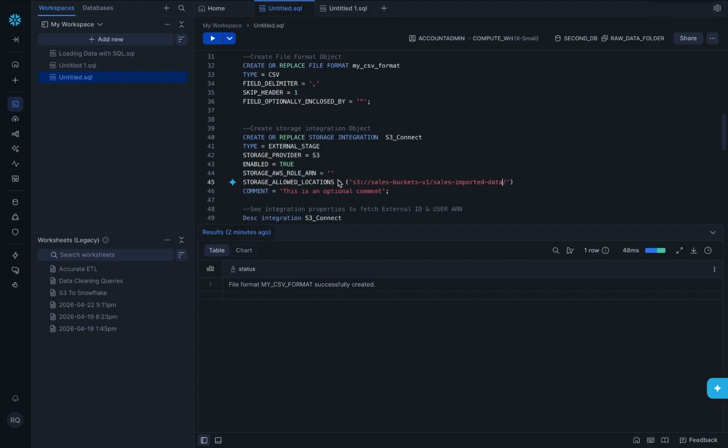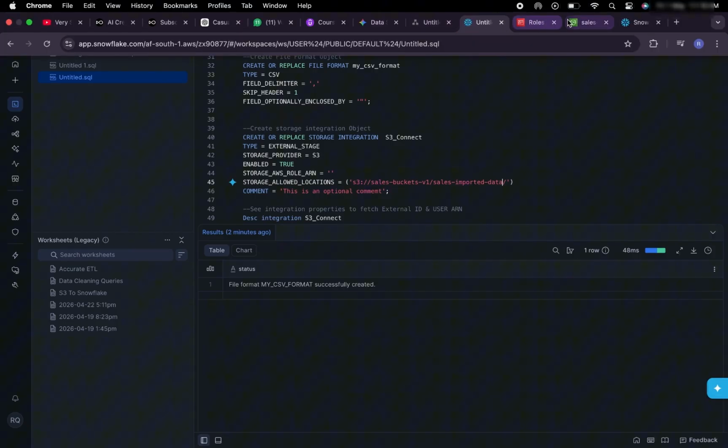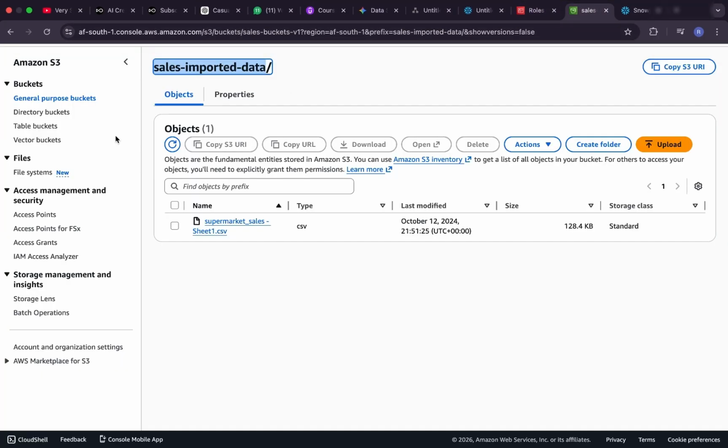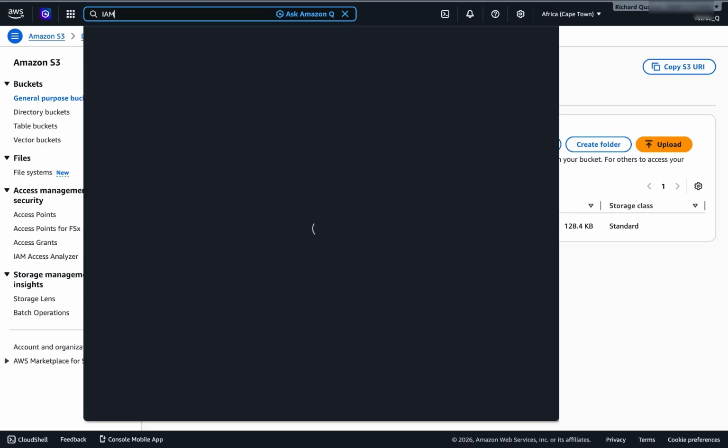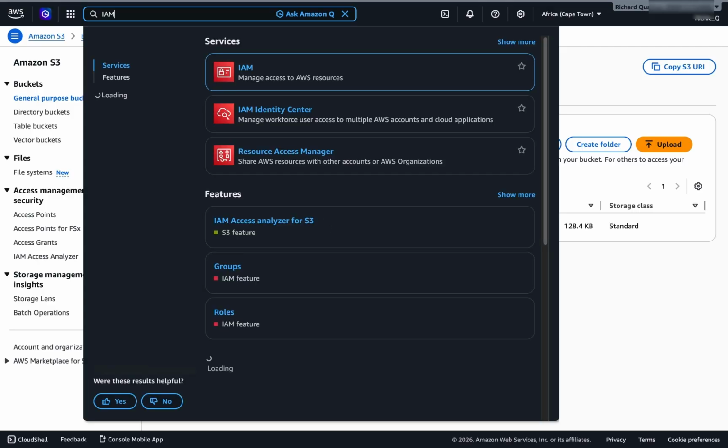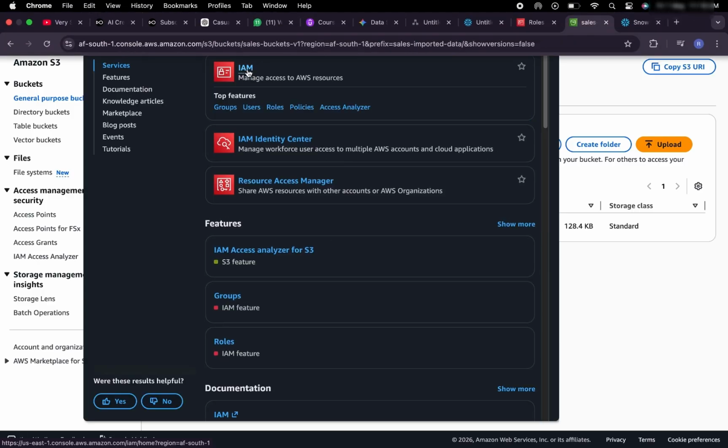We need to get the ARN ID. So we are going to go to AWS and we are going to go to IAM. IAM stands for Identity and Access Management. This is the portal or service where we will create a role within AWS to allow Snowflake to have access to an S3 bucket. So we have to create that role.